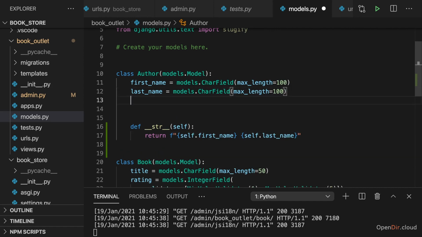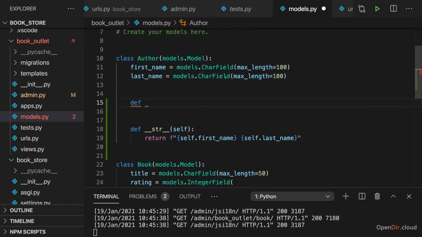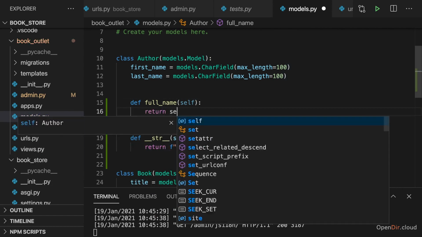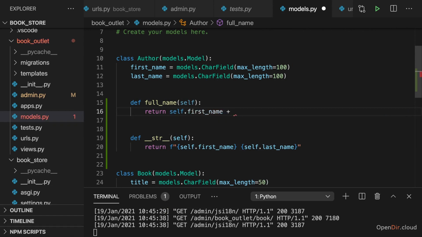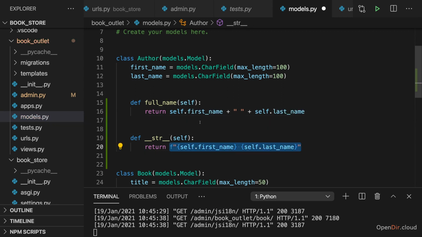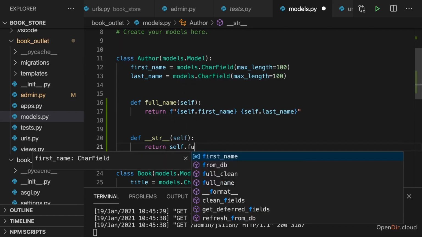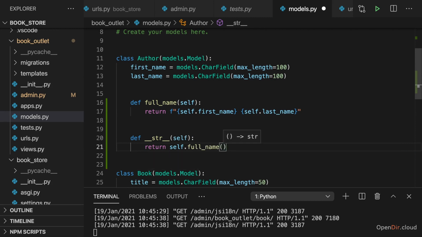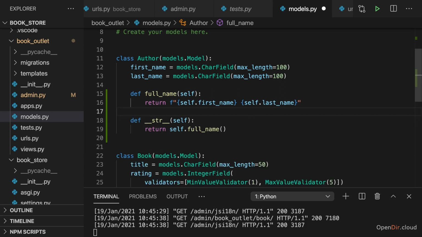And I will actually tweak this even more, and I'll add a new custom method to this class here, which I'll name full_name, which gets access to the instance, where I return self.first_name plus whitespace plus self.last_name, or simply return this f-string from down there. And then here in the __str__ method, I just return the result of calling self.full_name, like this. Why did I do that? Because now I have this general full name utility method, which we could also use in templates or other areas where we might need the full name.